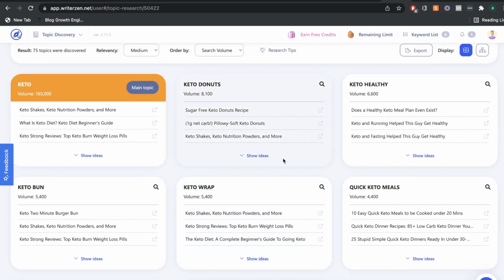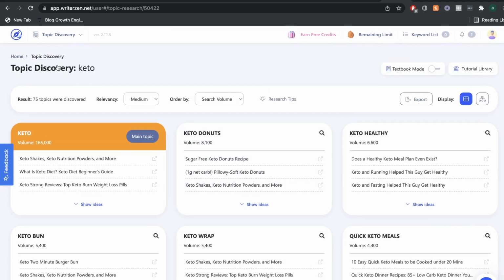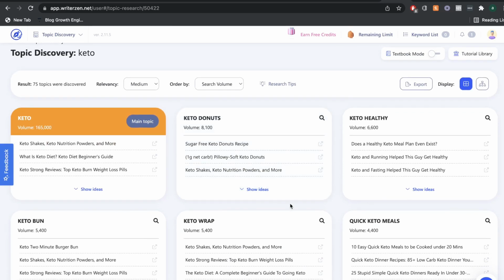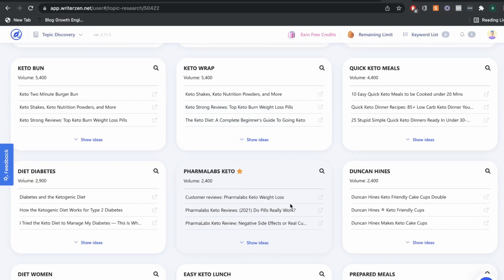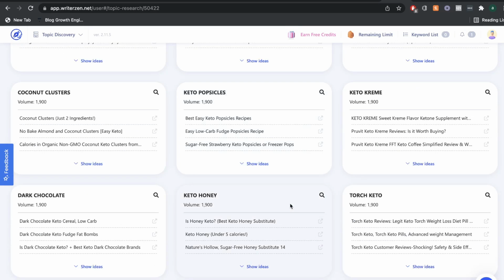And as you can see, we were able to get all this information in one place by using the topic discovery function within WriterZen. If we had to do this manually, then I would have to go to Google, type in keto, then go through all of the top ranking blog posts, go through all of the different topics that were mentioned, and then compile that manually.